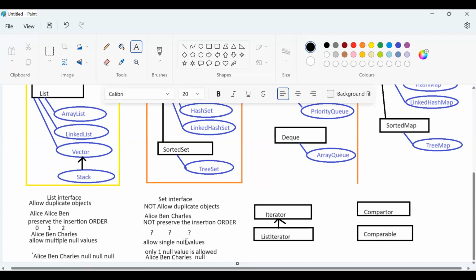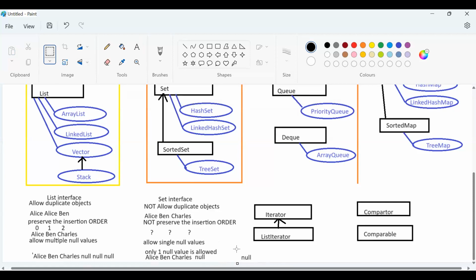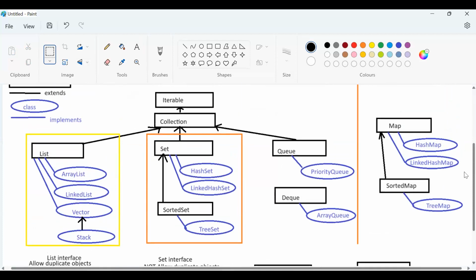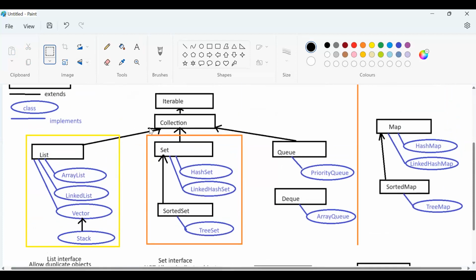Yes, it will allow me a single null. One null can be added. It has a quota that you can add one null. Okay. Now, can I add one more null? No, sir. That is what I'm trying to explain. Because of that, the interface does not allow more than one null value. Correct. So that is why there is a difference between the yellow and the orange classes. That is why there is a bifurcation.